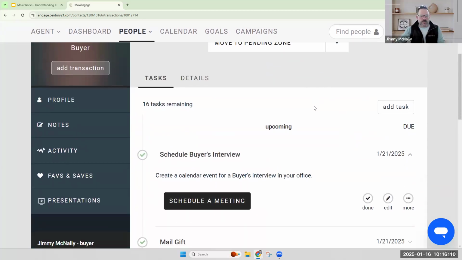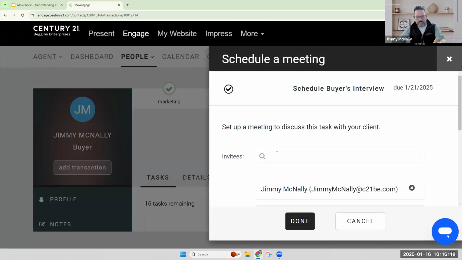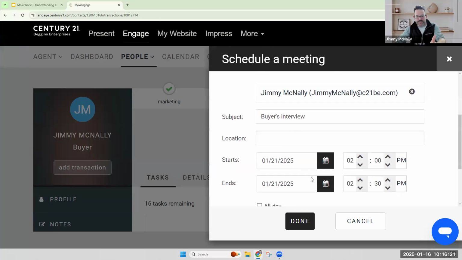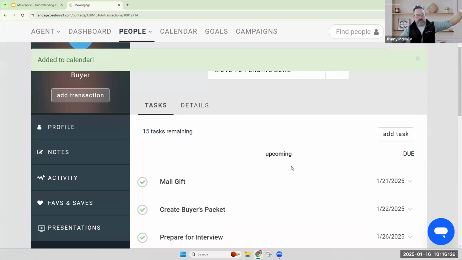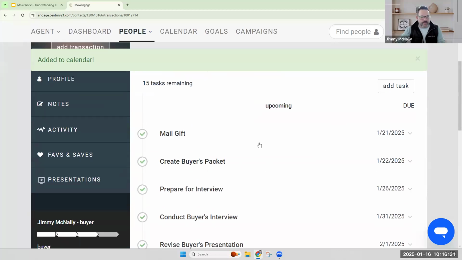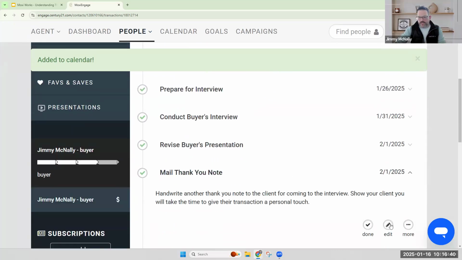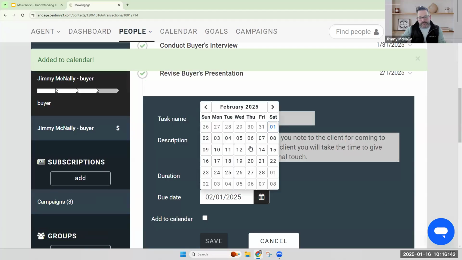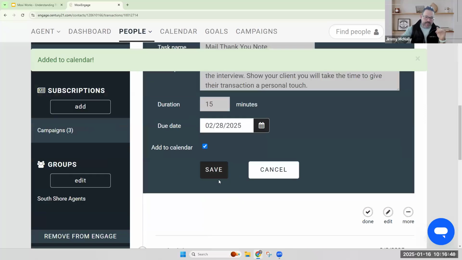While I'm under this contact card, I can show you a couple of things. If I've already scheduled this buyer's interview, I can click schedule and tie the contact directly to it. I can put the time, and it will schedule the appointment for me and tie your contact into that also. Let's say I'm not going to mail a thank you note until later. I can come in and edit when that's going to go out. I can change it, and if it's important, I can add it to my calendar too.